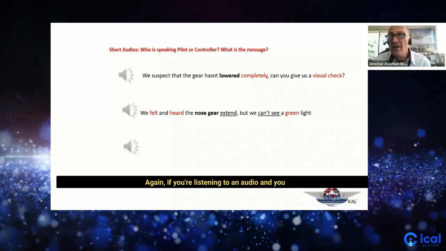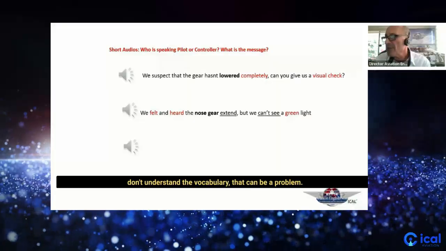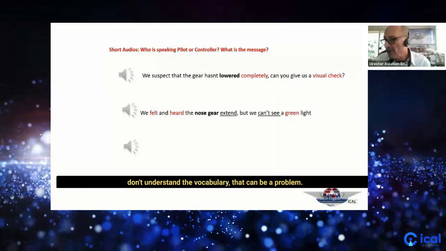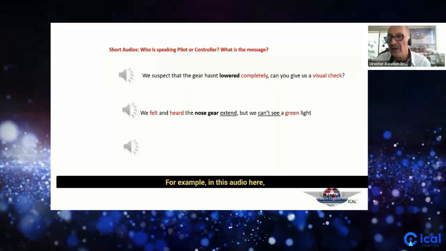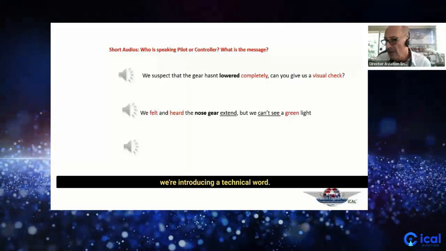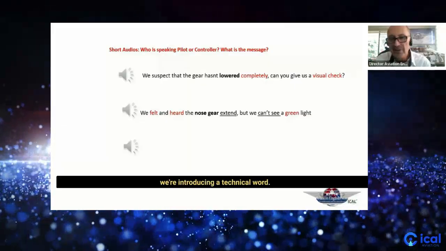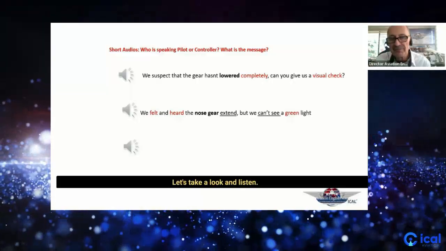Again, if you're listening to an audio and you don't understand the vocabulary, that can be a problem. For example, in this audio here, we're introducing a technical word. Let's take a look and listen.